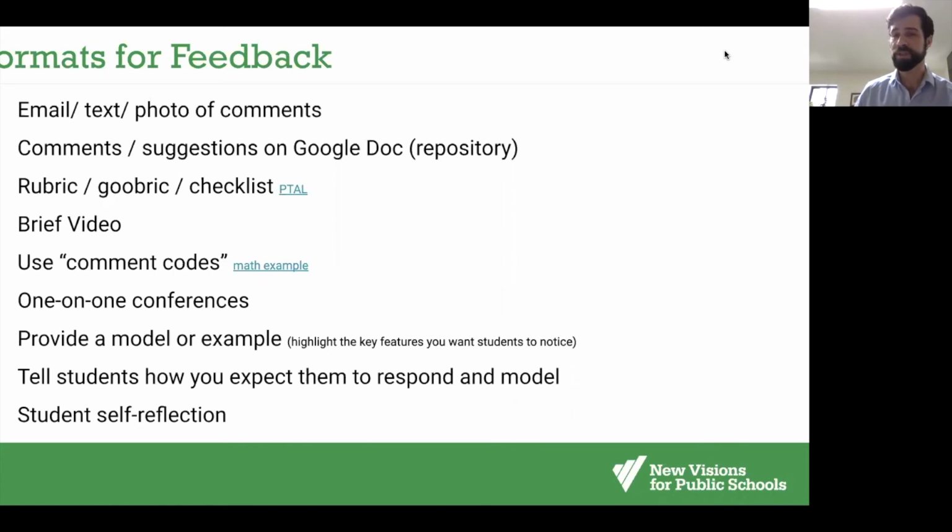One-on-one conferences is something that we've heard teachers have been doing with some students. And then of course, providing some sort of model or example of what you expect the work to look like, to really help students be clear about that, in addition to criteria that you might provide. And again, we mentioned student self-reflection. I know I always found that to be really powerful when I started incorporating that into my teaching. It felt like things really changed for the better after that.